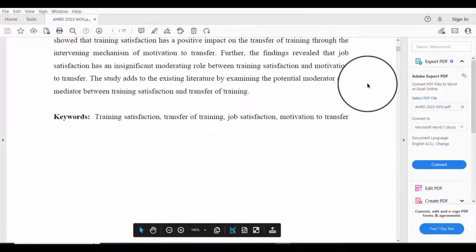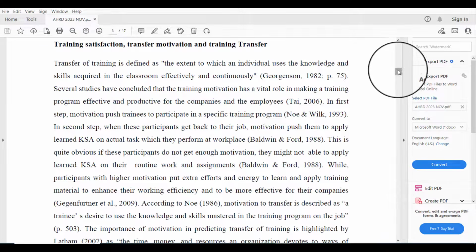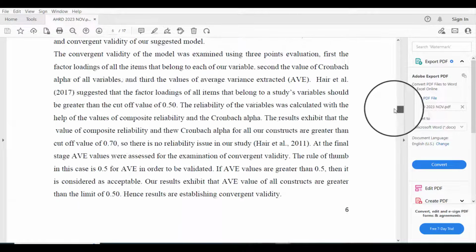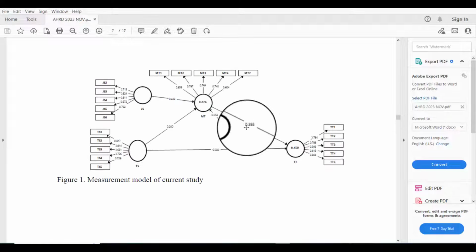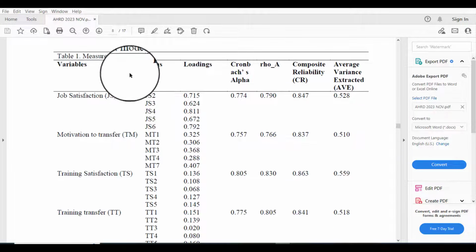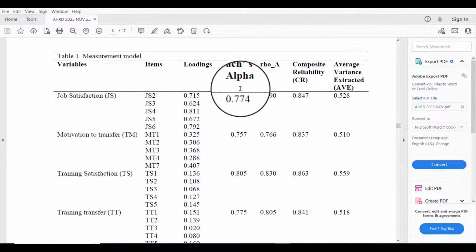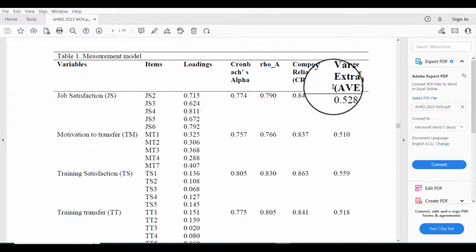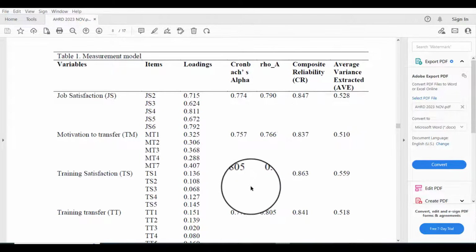Here is one of my papers in which I have used Smart PLS. Well, this is the model, and here are the results. First, I have presented the results related to the measurement model, and I have just mentioned the loadings, Cronbach's alpha value, rho, composite reliability, and AVE, and where you can find all these results.